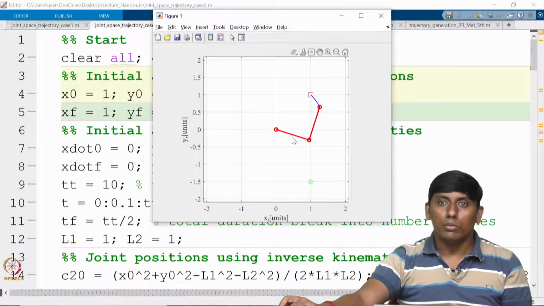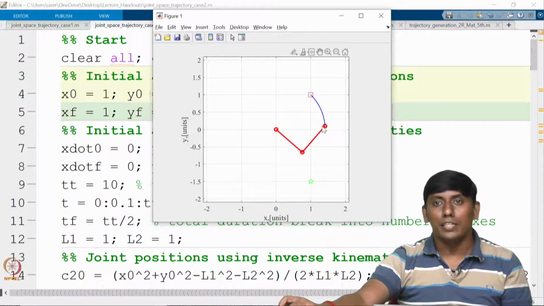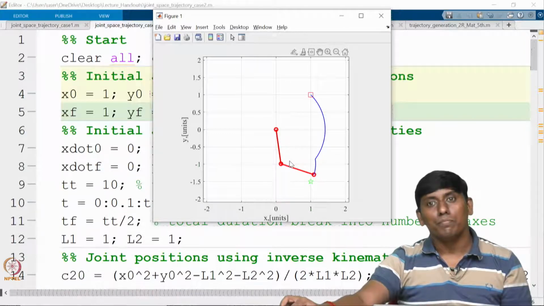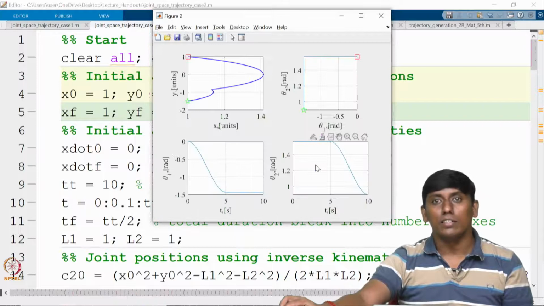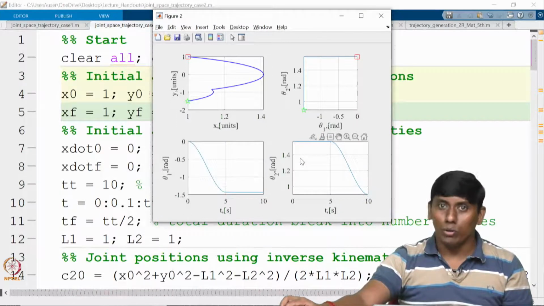You can see the first joint only rotating, the second joint remains constant. Once it reached a particular location, you can see the second joint rotate, and at that time the first joint remains the same, right. So it is very clearly seen as explicit trajectory generation, but this is not preferred at all.